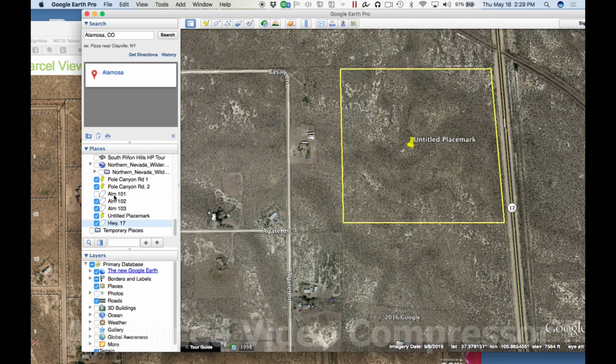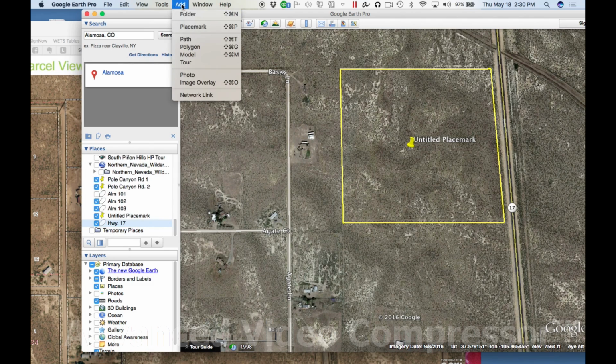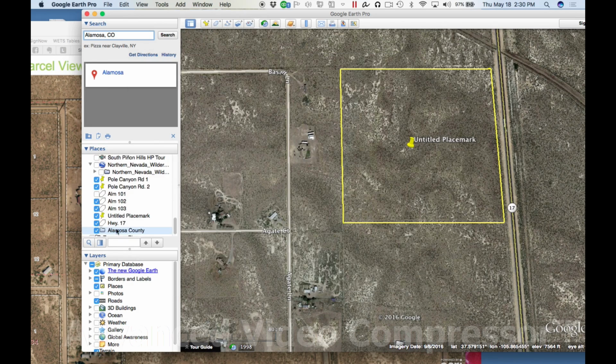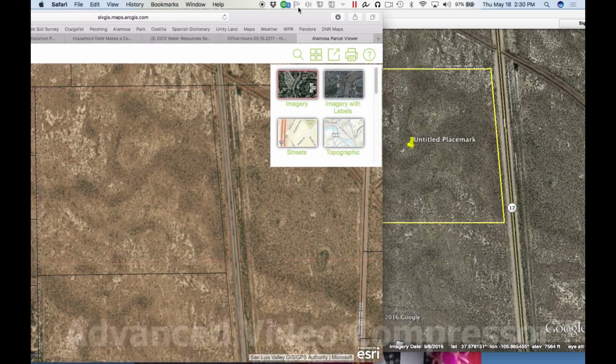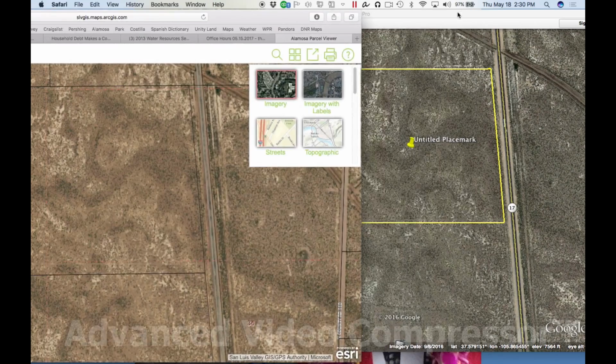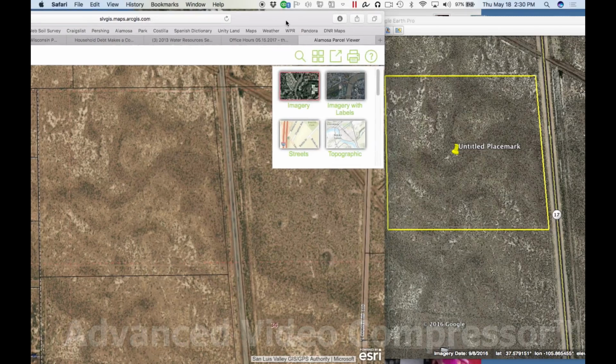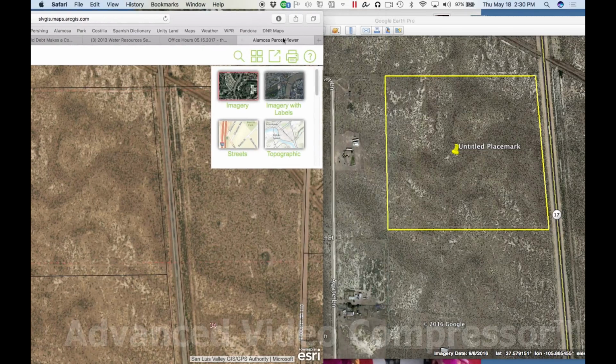There, it's done, and that's going to show up here on this side pane under your places. Shows up right there, and you can reorganize these into folders if you would like. Under Add, you can create a new folder. Okay, Alamosa County. Okay, there. Now I've got a new folder, and I can put Highway 17 in Alamosa County if I want. Now I might want to just go back here and compare these two to make sure that it's pretty accurate. It doesn't have to be perfect, but we want it to be as close as possible.